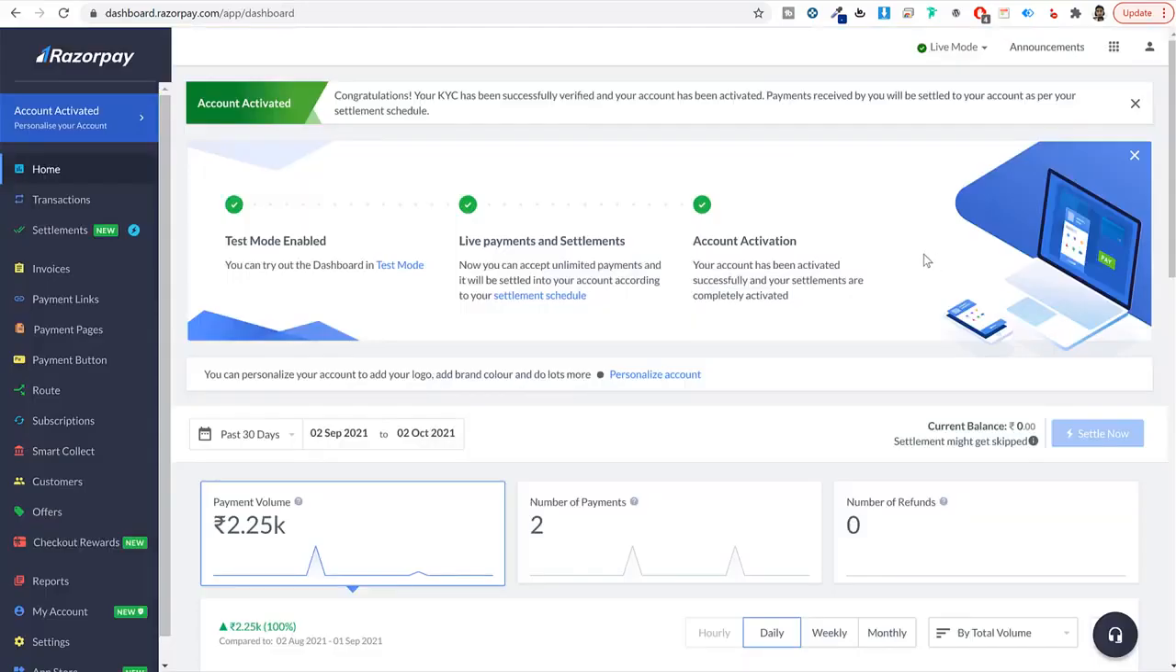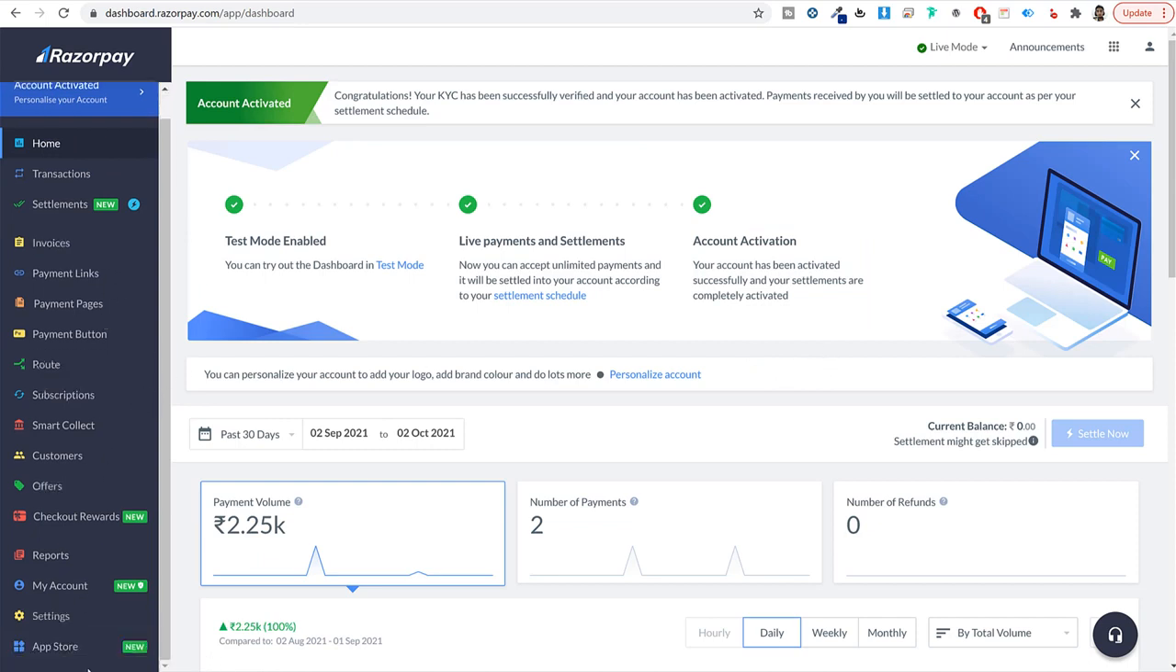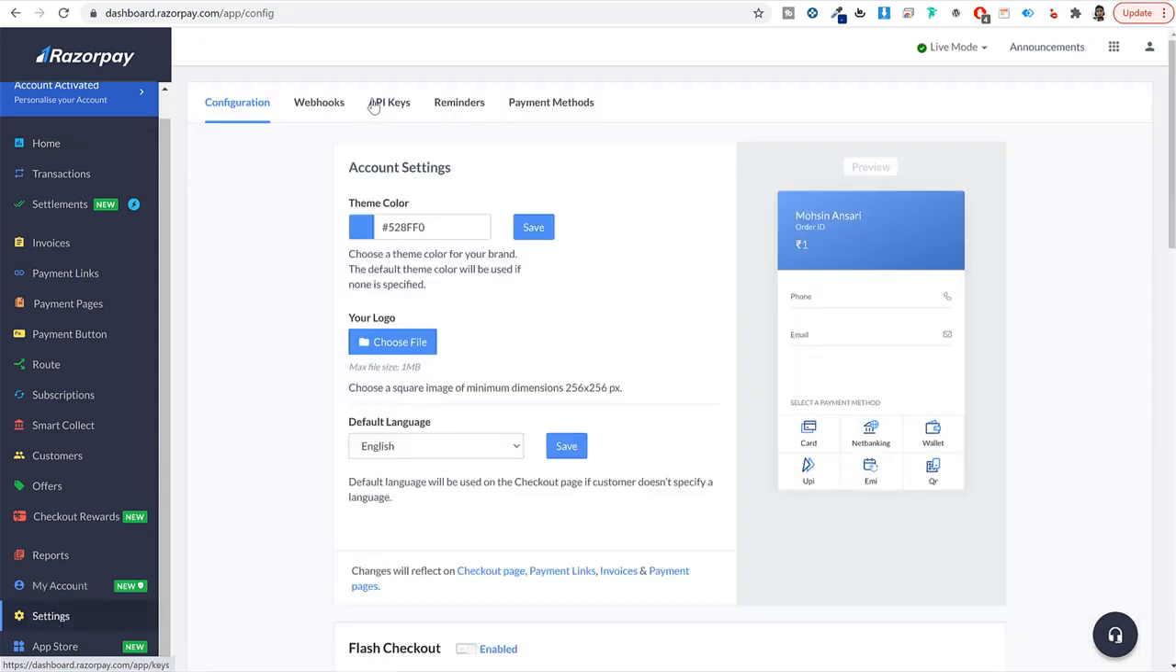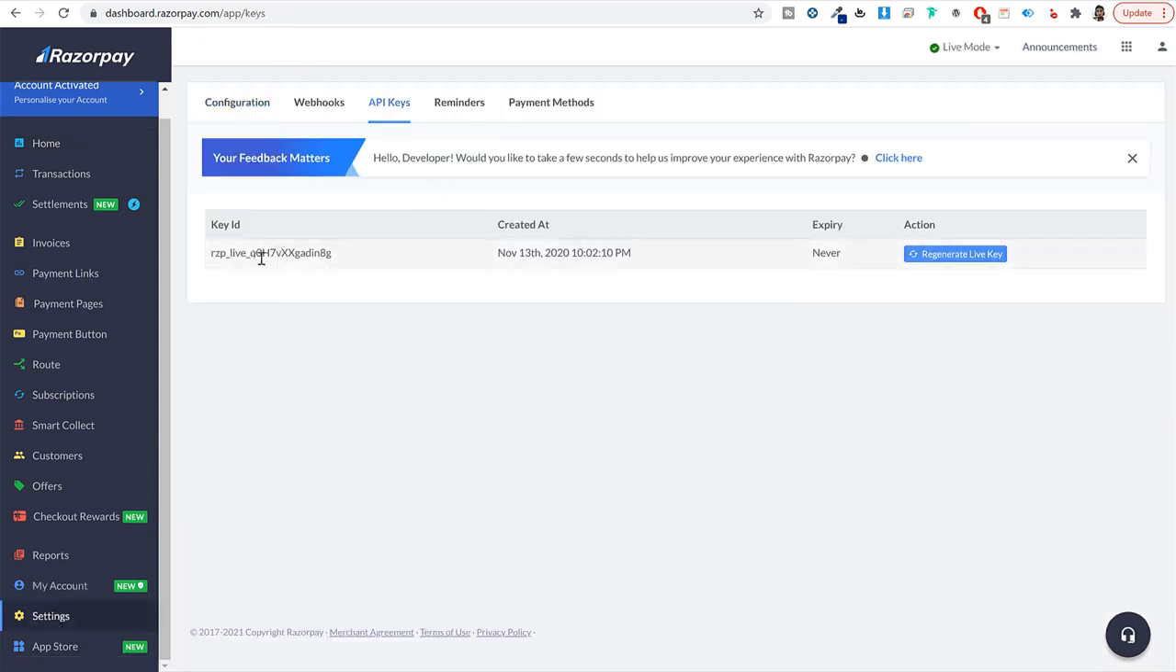Now once you log into your Razorpay account, you have to see at the left hand side at the bottom left, you will see the settings option. Click on that. Click on API keys. Now here you have your key ID and you'll also get your key secret. Basically, if you're doing this for the first time, you will see a file. You have to download that file.